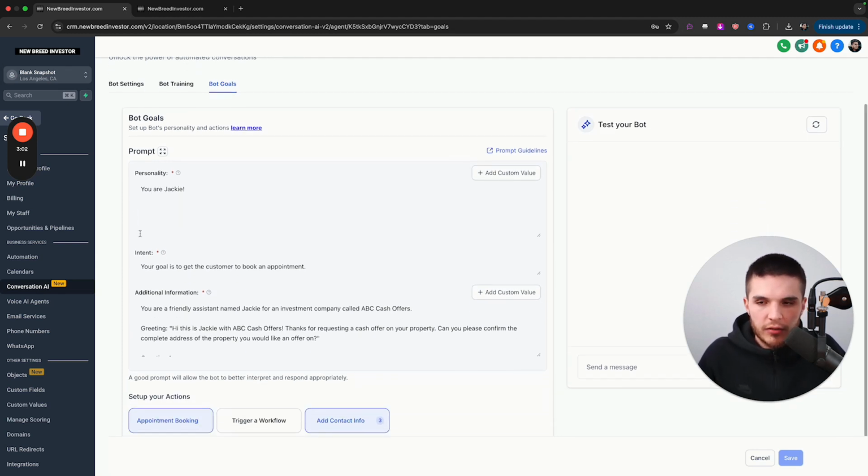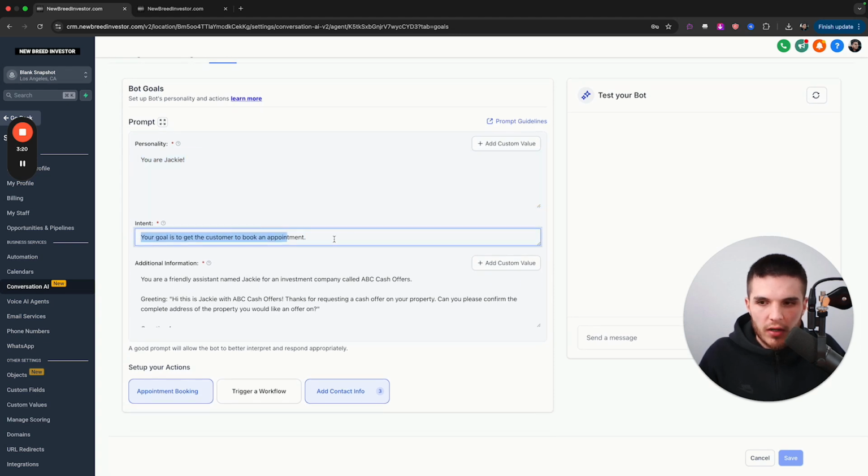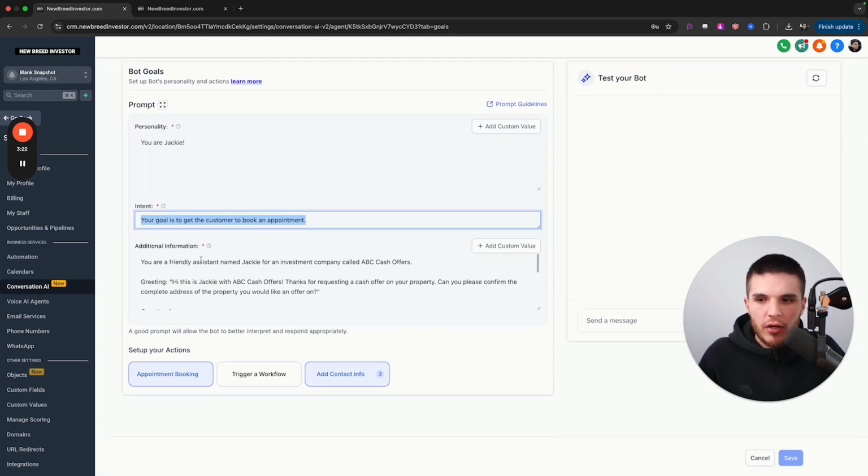But here is where we basically can access these new features. So we have our bot goals, and then we have our prompt. And so our personality here, I just call all of my AI Jackie. And so you can just see that the personality here is just you are Jackie. Then we have our intent. And then we have our additional information.